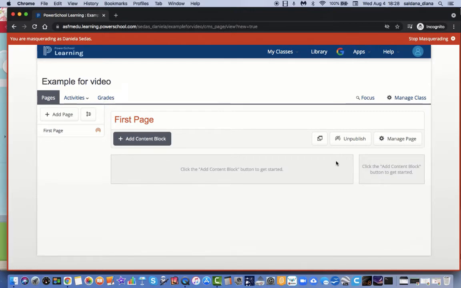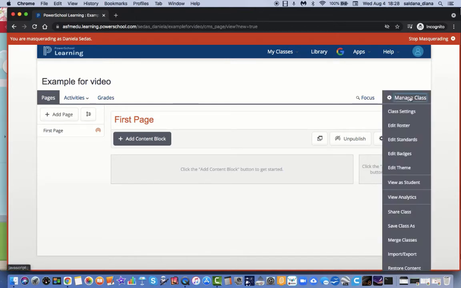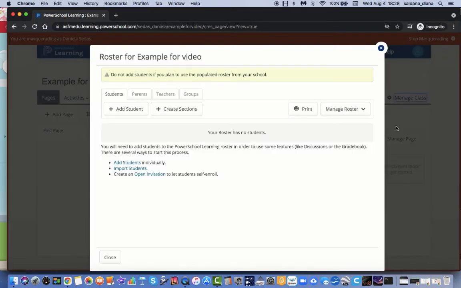So now that I'm in this class, this is going to be called a master class. It's going to have several rosters in one. We can only have one roster at a time per class. So if you need to have more than one, you have to manage sections. So I'll go here to manage class, edit roster. And first of all, I'm going to create sections. That way I can have several rosters in one single class.